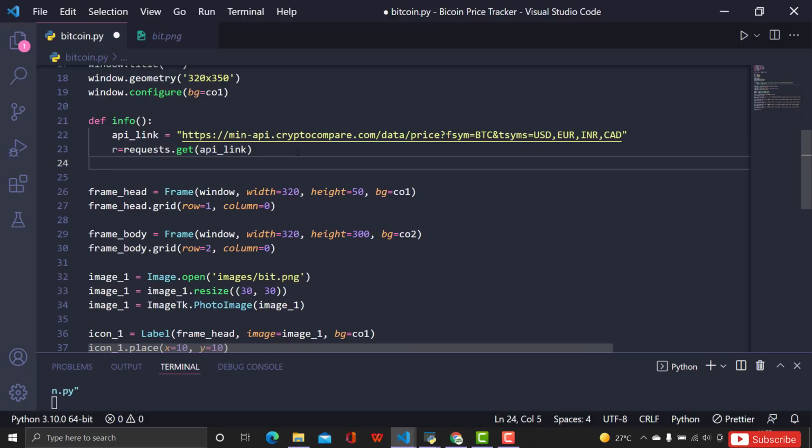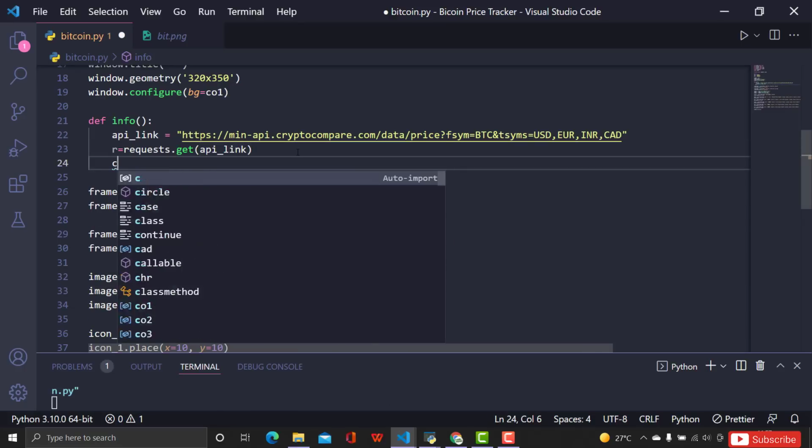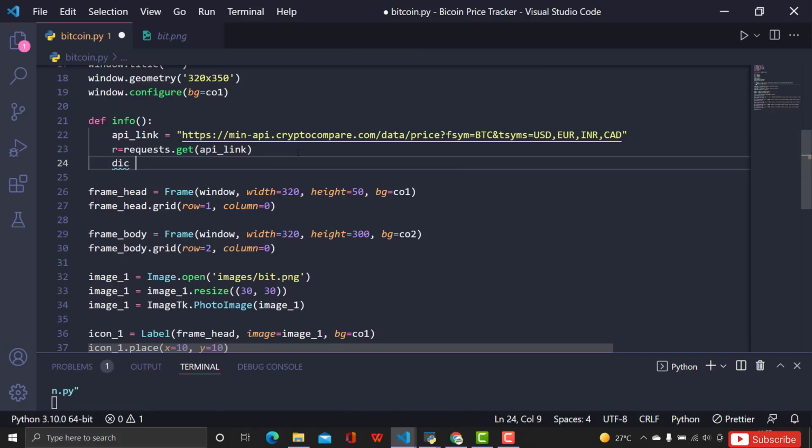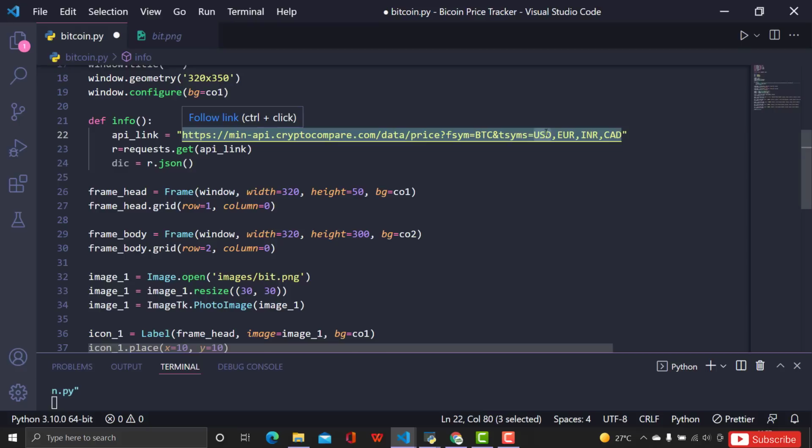So just create a dictionary called DIC. We are going to convert the JSON to a dictionary. It's going to convert the data into this JSON format, which is actually in a key value pair. Okay, we'll be having a key value pair, and we are going to access those Bitcoin prices using those keys. And those keys are nothing but, if you just access this key USD, you're going to get the data of the Bitcoin price in US dollars. If you just give EUR, it's going to get the Bitcoin price in euros, in Indian rupees, and in Canadian dollars. Okay.